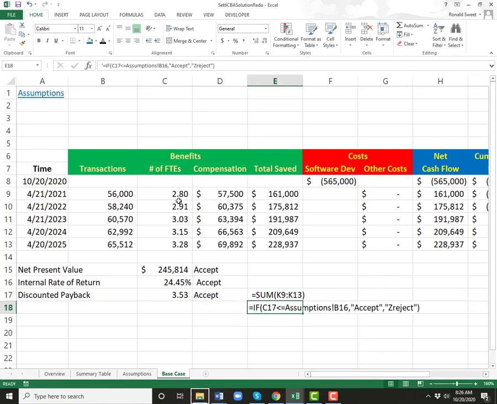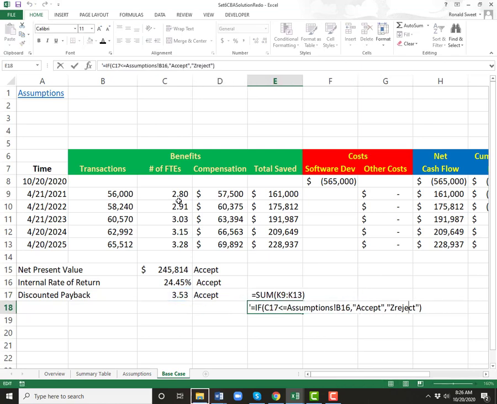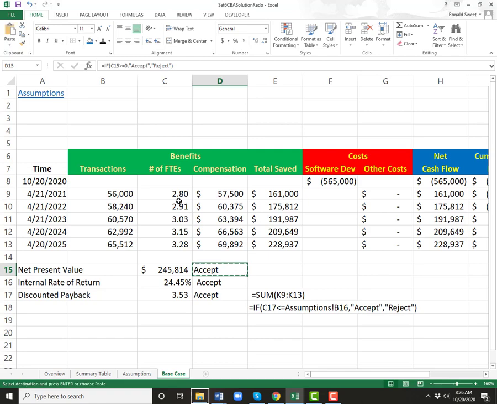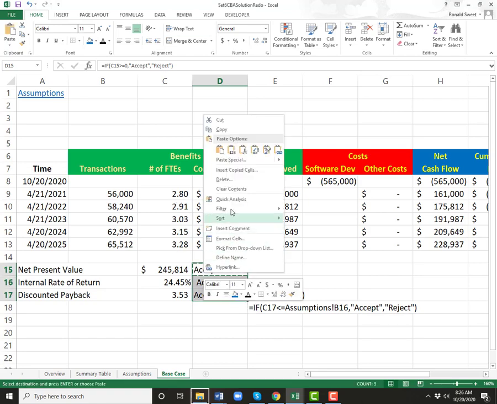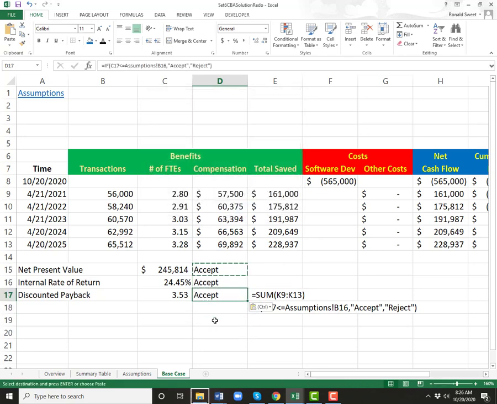So there's that formula. Oh, let's spell the word reject correctly there. So there is the accept/reject all the way down. I don't know why I'm getting different formats there. Let me paste special formats so they all look the same. There's my accept/reject. So we've got everything. If you want to color code and all that kind of stuff, you can certainly color code, accept is green, reject is red. But that gives you everything you need to start running the sensitivity analysis.